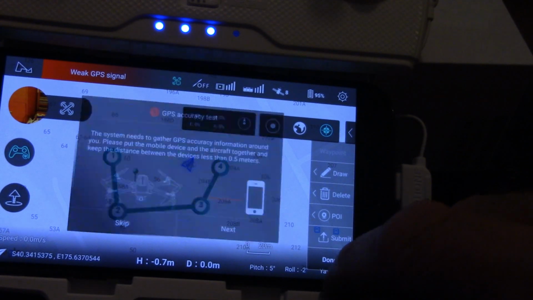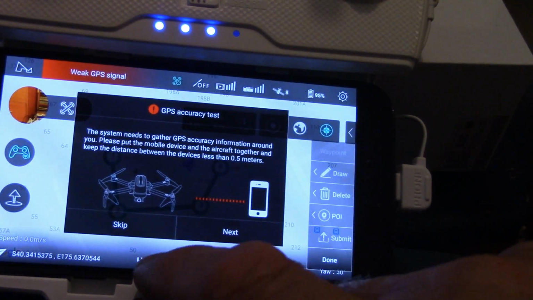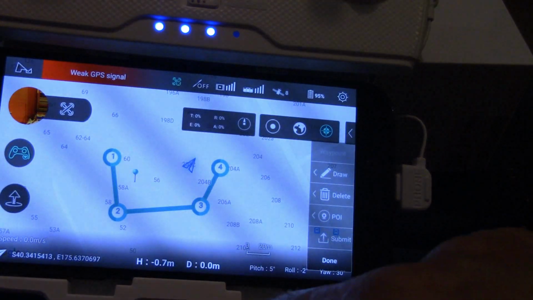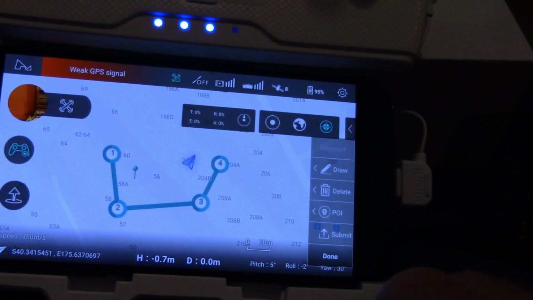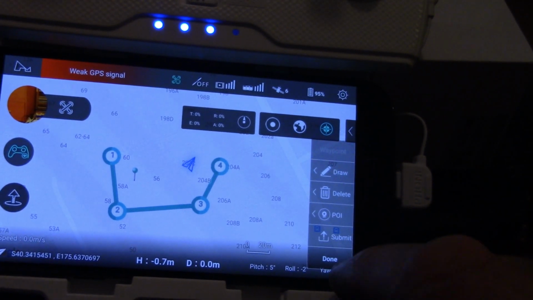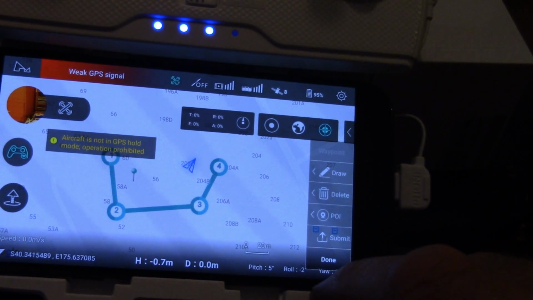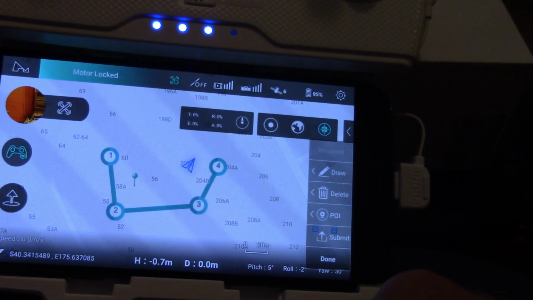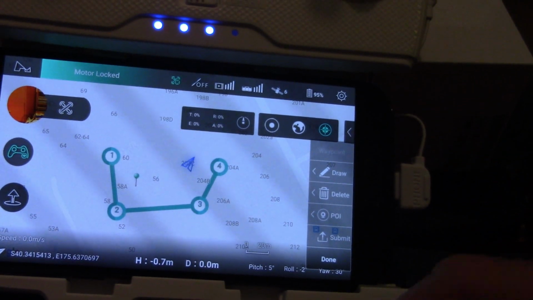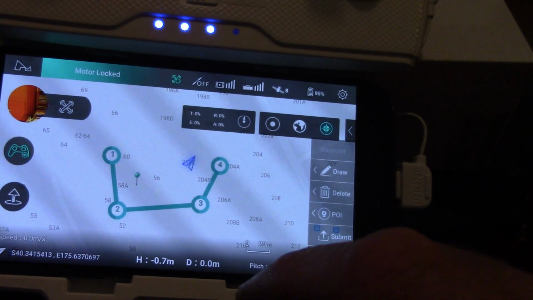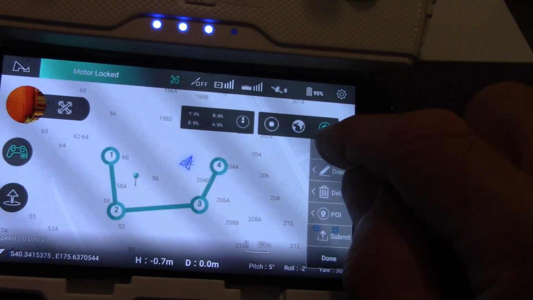You go submit. Oh no, we can't submit it because we're not flying, so you have to be flying before you can load these. Well, you should be able to load them. What if we go done? Done, aircraft is not in GPS hold mode. So you can't do your waypoints or your flight lines unless the quadcopter's in the air.